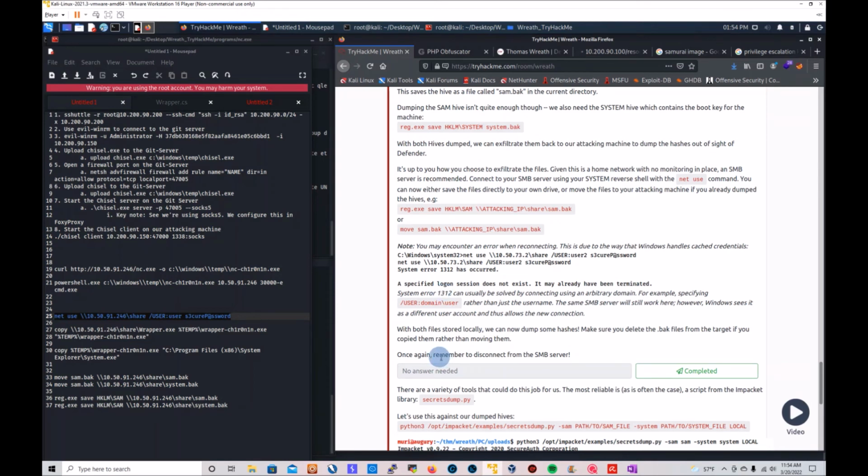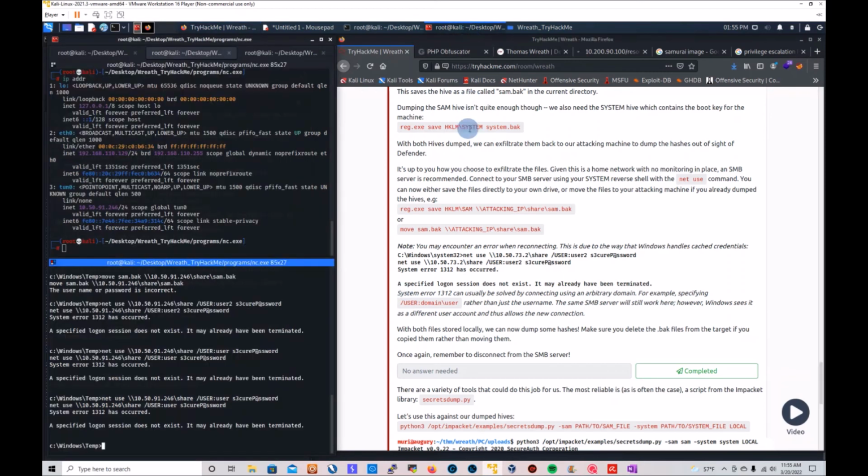All right. This may have already been terminated. Okay. So this error that we keep getting can usually be solved by connecting using an arbitrary domain. For example, specifying domain\user rather than just the username. All right. Okay.